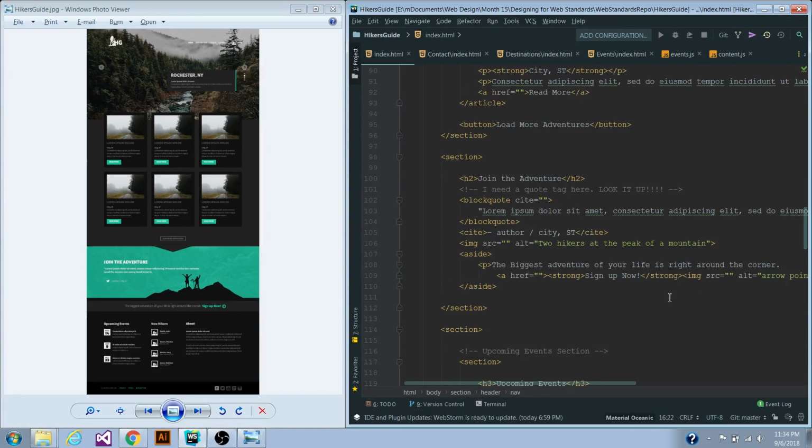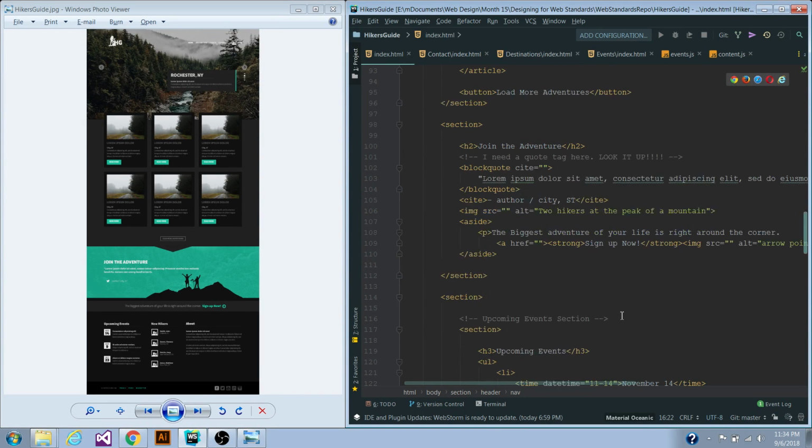Then I sectioned off the next area, which would be the joint adventure. It has a proper heading, a quote under it, and then right under that I use an aside to showcase the area where they're asking you to sign up for it.